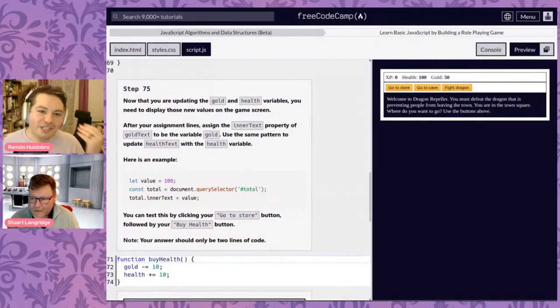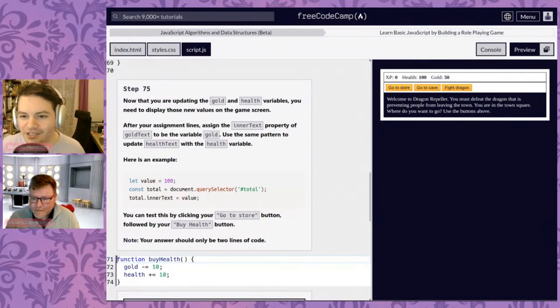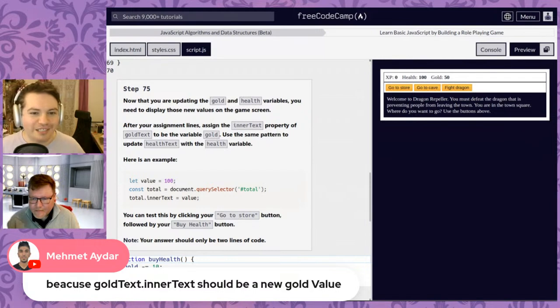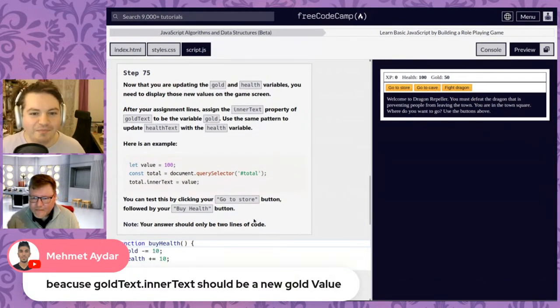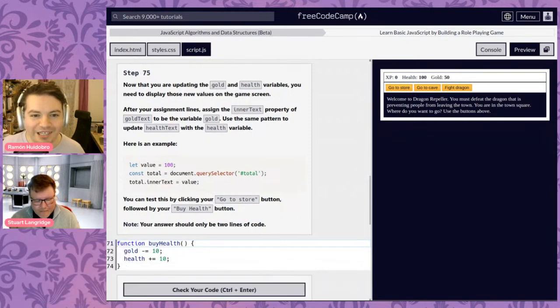Great. So now we need to display those values. And we previewed that a little bit when Mehmet mentioned it. Let me see if I can get that message. So Mehmet said the gold text inner text needs to show the new gold value. So how about we do that for the gold text and the health text?